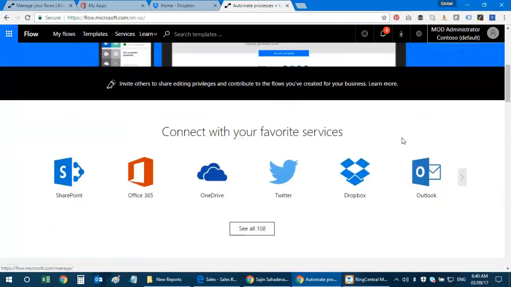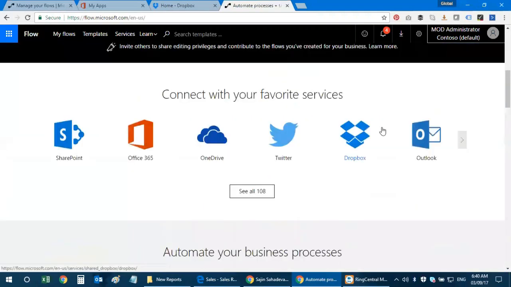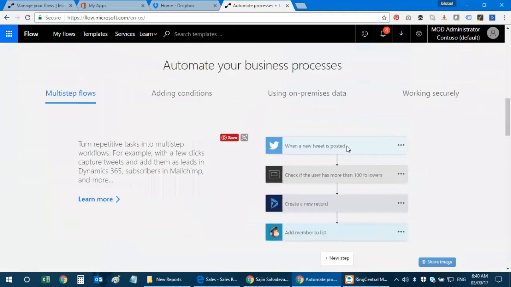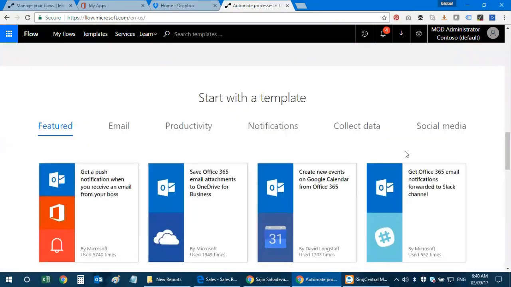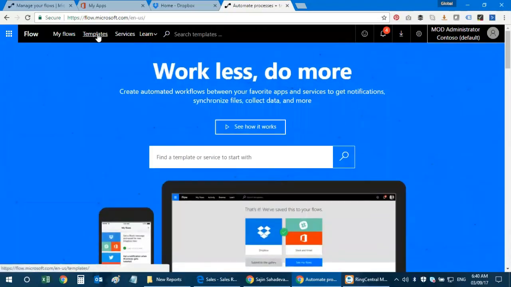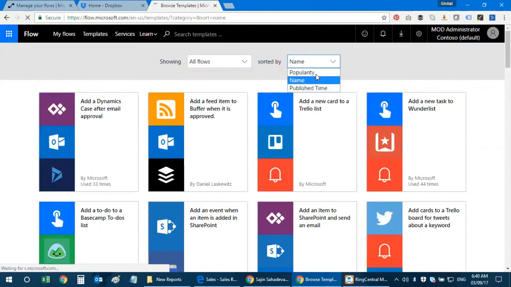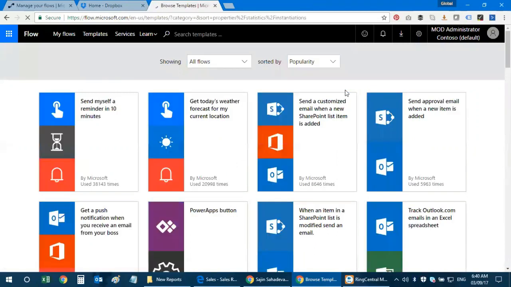That's the landing page you have, and it gives you an overview of what exactly Flow is. This is how it's going to be: define your process flows, and then it's ready to go. There are a lot of templates for you to choose from. So probably what I'm going to do is click on templates. It shows you all the flows based on their popularity. You can drill down based on your query. So let's click on popularity, and let's see what it has to offer us.